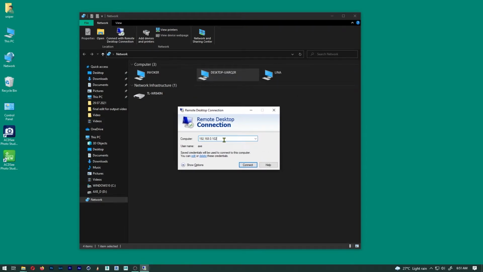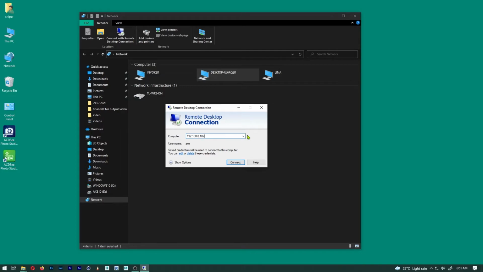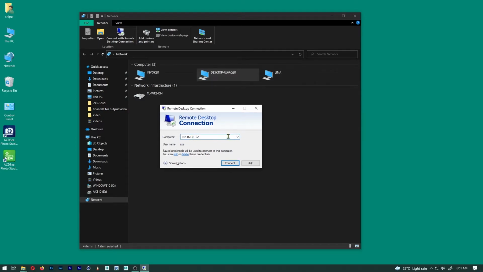I tried to connect these computers by name, but it did not work for some reason. It should have worked. Maybe because I named the computer name and the username the same. In the old version of Windows, it did not let you make the computer name and the username the same. So maybe that was the problem. So we are going to connect these computers using the IP address.